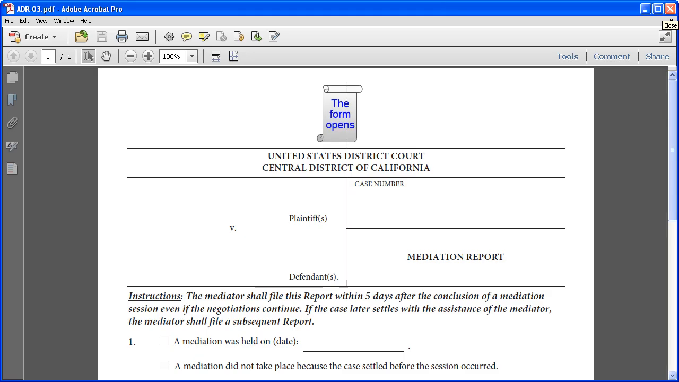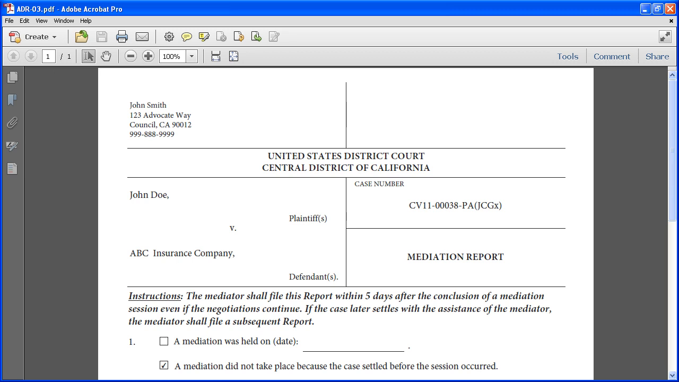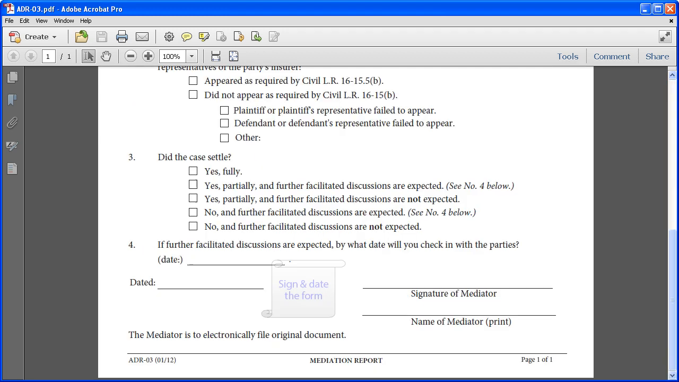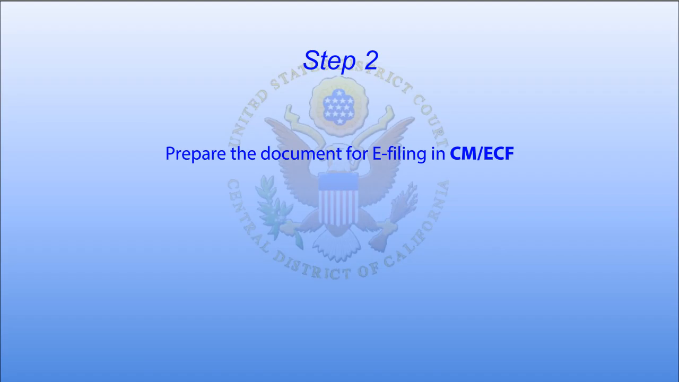The form opens. We will fill in the form with the information as requested. Scroll down the page to see the rest of the form. We will complete the rest of the form and date and sign the form. Now we need to prepare the document for e-filing in CM-ECF.